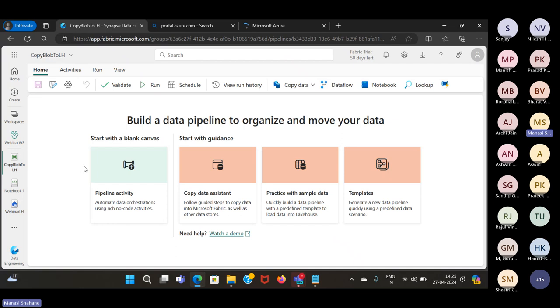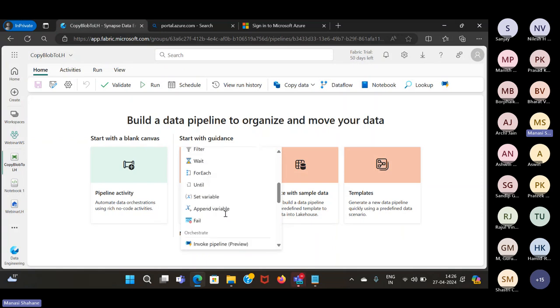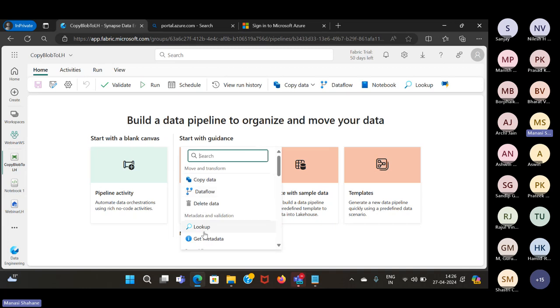Okay, so this has been created. Now what we are going to do is a simple copy activity. Here you can select directly from here, or you can create a blank canvas, and to that you can add the copy data tool. The things that you see listed over here are called activities. They are nothing but actions that you want to perform.